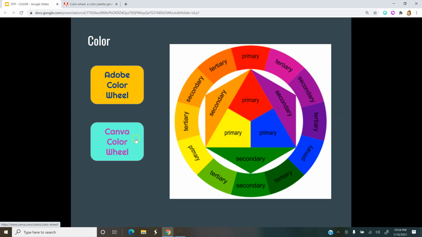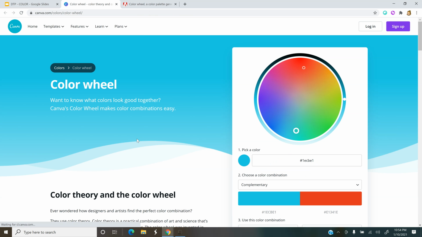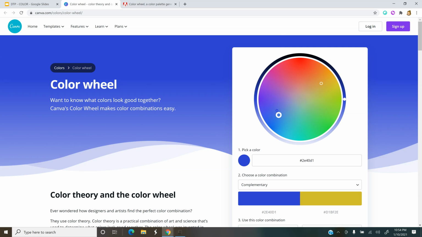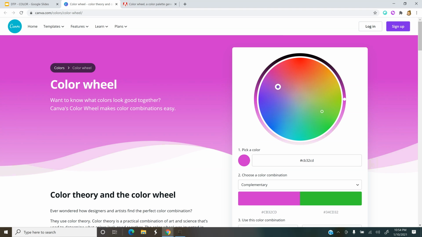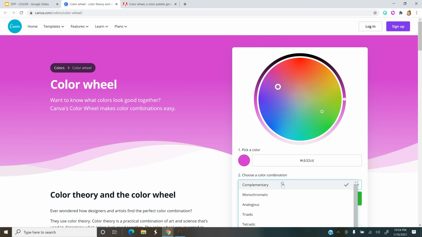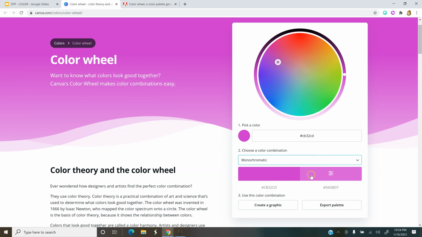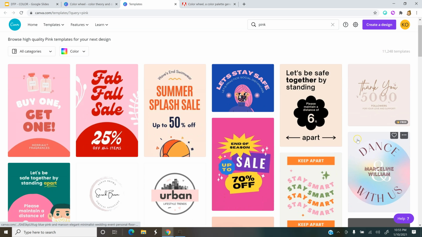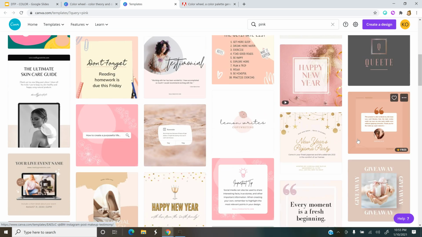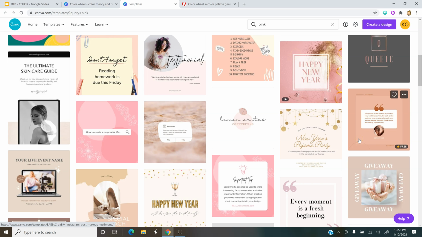Back to my slide, I'm going to click now on the Canva Color Wheel. So we're using Canva in class, very similar concept. I can choose a color of my liking, and then I can say I would like the color combination to be monochromatic. It's going to show me other colors that are going to go with my main color. I can then click on Create a Graphic, and it shows me designs that are using those colors. So that can be really helpful in getting you started on what your design might look like once you've chosen your scheme.